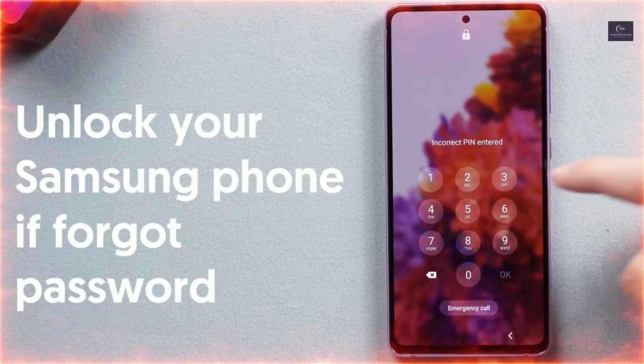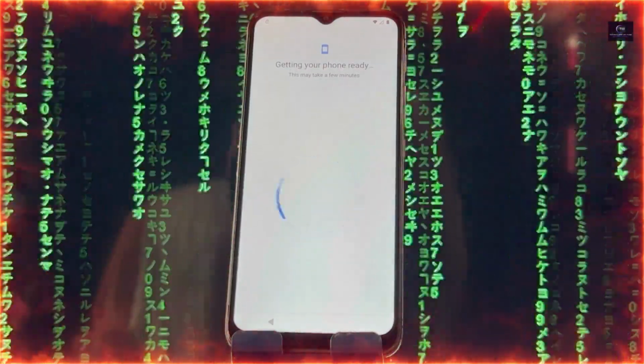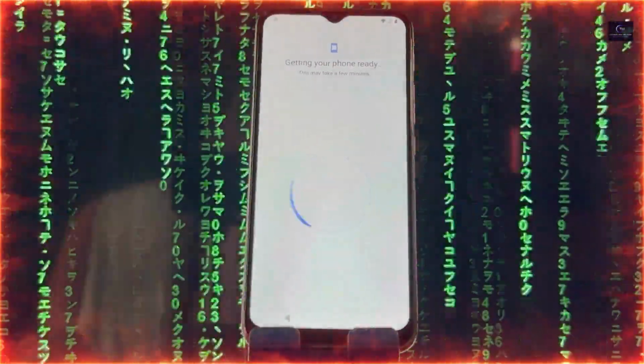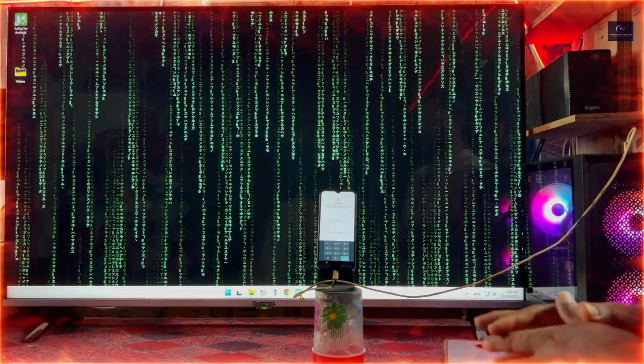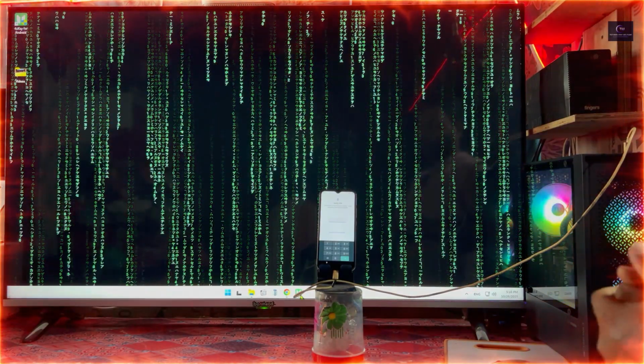In this tutorial, I will show you everything step by step with real demonstrations how to fix or unlock any smartphone or Android device at your home with the help of a PC or laptop.